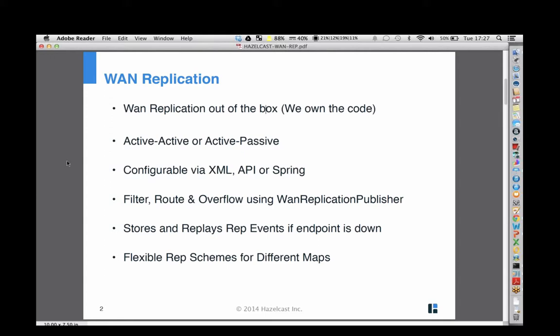Last but not least, the way that you can configure Hazelcast with replication is that, if you wish, only certain maps would replicate, and other maps would not. There's an entirely flexible way of configuring maps to replication schemes. So you can have many different endpoints for different types of maps, and you can mix and match your replication schemes and your endpoints to different types of maps.